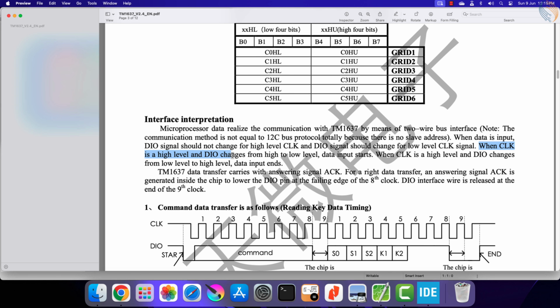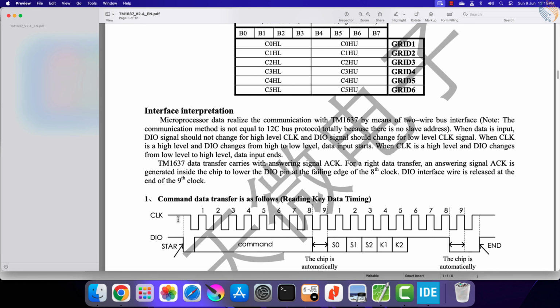As mentioned here, in order to send a start condition, the clock should be at high level and the data pin should change from high to low level. You can see the same in this timing diagram. The clock is at high level, and when the data changes from high to low, this is considered a start condition. Similarly, to send a stop condition, the clock should be at high level, and the data pin should change from low to high. You can see the stop condition in the timing diagram.